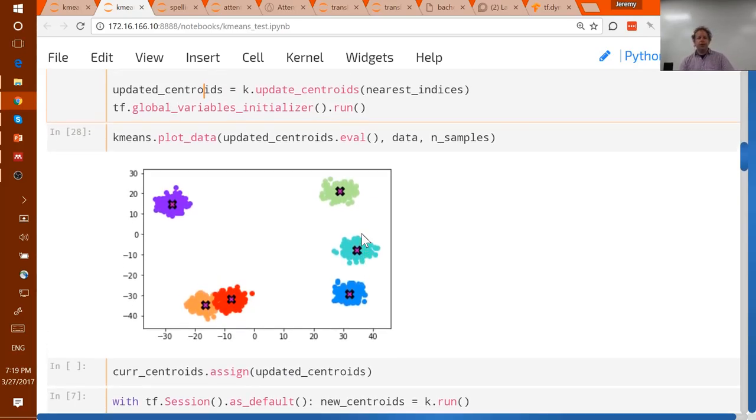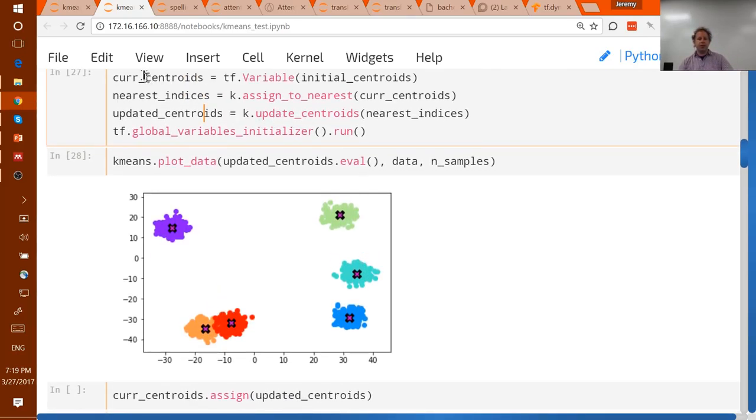So then we want to replace the contents of current centroids with the contents of updated centroids. To do that, we can't just say equals, everything's different in TensorFlow. You have to call dot assign, right? So this is the same as saying current centroids equals updated centroids, but it's creating a computation graph that does that assignment on the GPU.